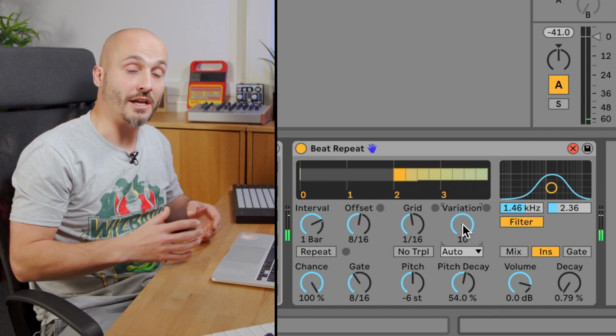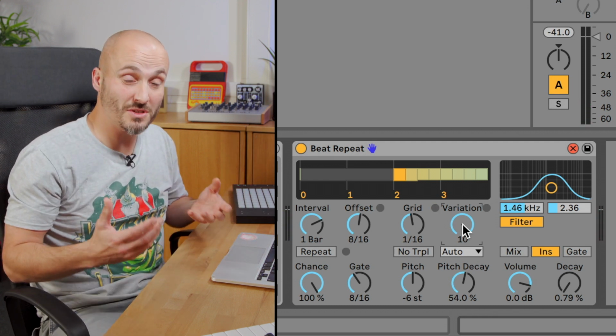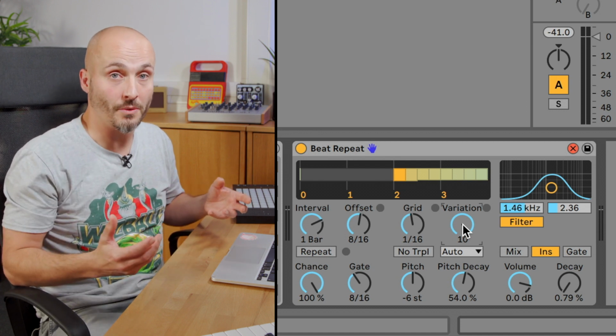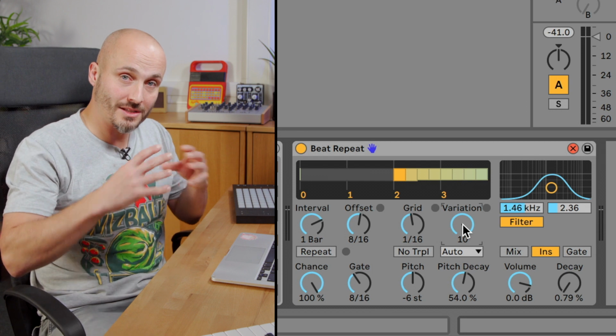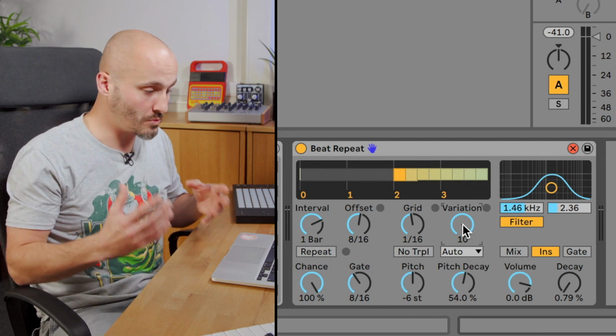So the idea there is you can get really complex rhythms, and it can be used as a useful way of just altering what's going on. So although I've said that's the last feature in terms of how we can set up beat repeat, for live performance there's one more function here.